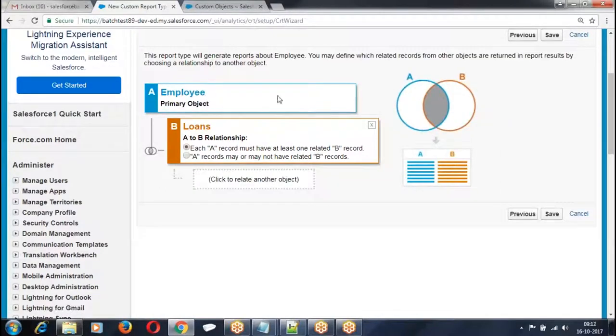Do you want to take every employee or only employees who have a loan? I told you, each A must have at least one B. That means take only those employees which have a loan. Or else, take every employee which has a loan or doesn't have a loan. Every A record may or may not have a B record. That means an employee may or may not have a loan. Take every employee irrespective of whether they have a loan or not.